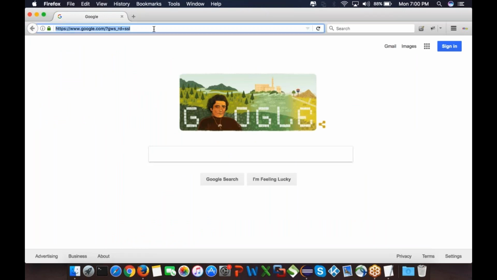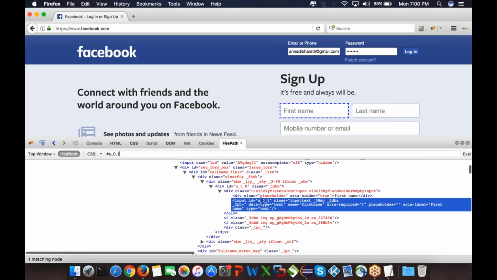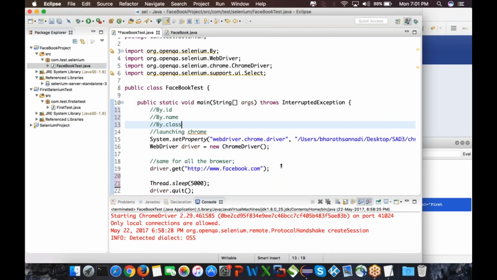So just go to the facebook.com, and if you see it in the HTML, we have seen three properties: inspect in Firepath. The ID is ID here, the name is the name here, and then the class name is this one class name. But the class name can be sometimes multiple objects will have the same class name. So be careful, use ID and name first, but class name, if you want to use it, be careful.